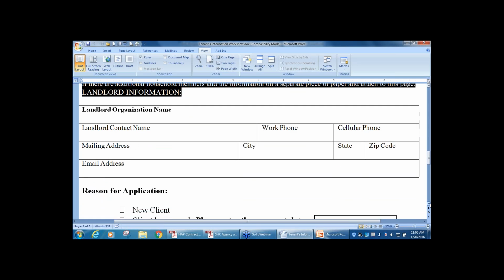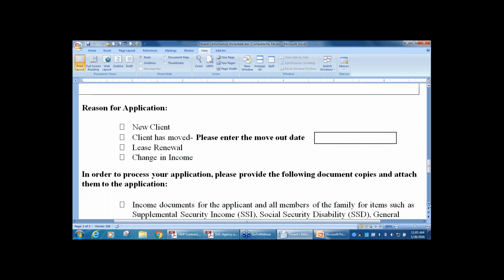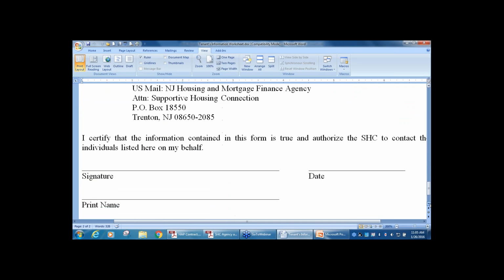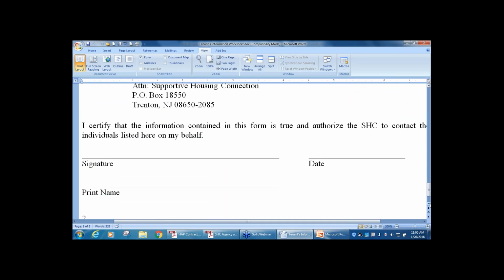We ask them to verify the landlord whose property they're living with. Here's where we ask for the income documentation. And we do ask the tenant to sign this document. The reason we ask them to sign it is because this form allows us, by their signature, to contact these entities on their behalf. And this is a document that would be submitted before a tenant moves into a unit and at annual recertification.